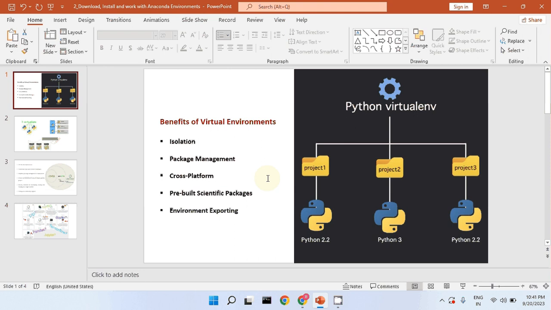Imagine you are working on multiple projects and for every project there is a different requirement. For example, if you see in this particular diagram, in the first project you need Python 2.2, in the second project you need Python 3, and in the third project you need again Python 2.2, but it might be 2.7 or 3.7, 3.11 and so on. And not only Python, but for example, TensorFlow 1.0 if you need it for this project, TensorFlow 2.0 for this project, and TensorFlow again 1.7 or 1.8 something will be needed if it is required for these projects.